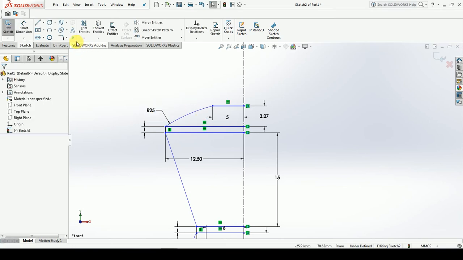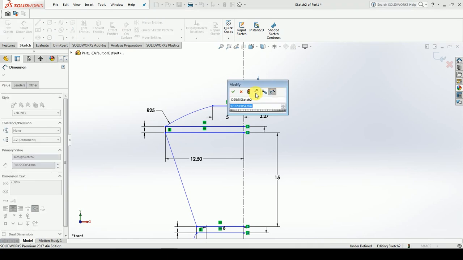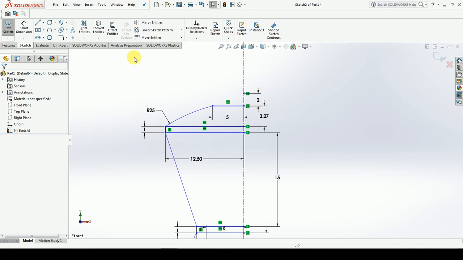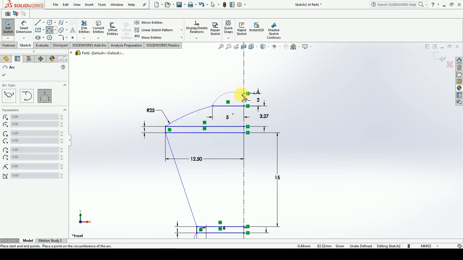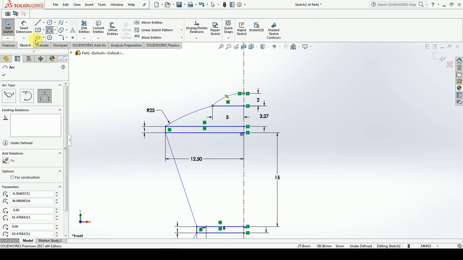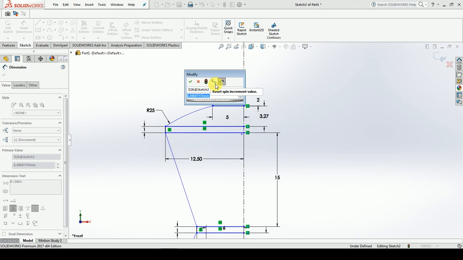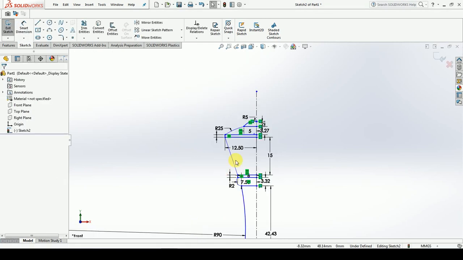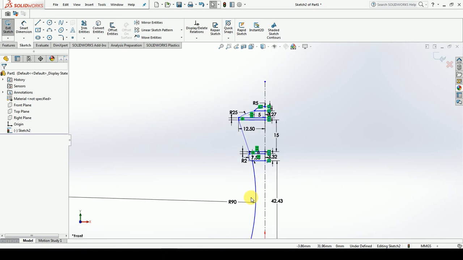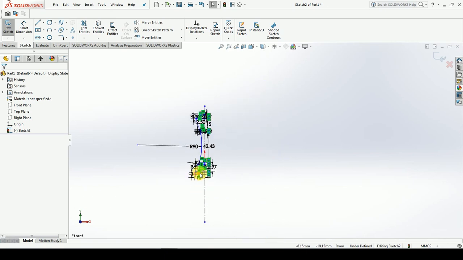Now select point and put a point randomly on the center line. The dimension of this point from the previous line is 2 millimeter, and select 3-point arc and draw an arc connecting these 2 points. The dimension of this arc is 5 millimeter. Now we have to complete the sketch section and get ready to make this sketch into a 3D model.